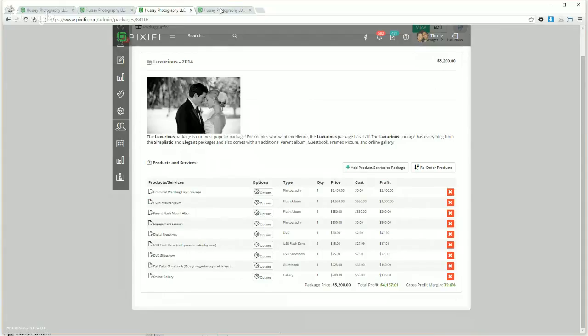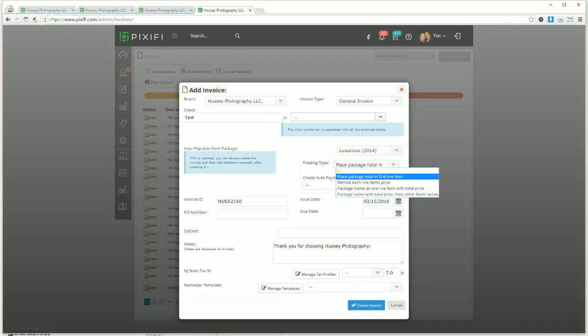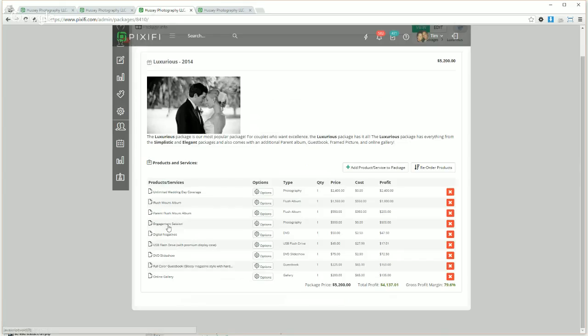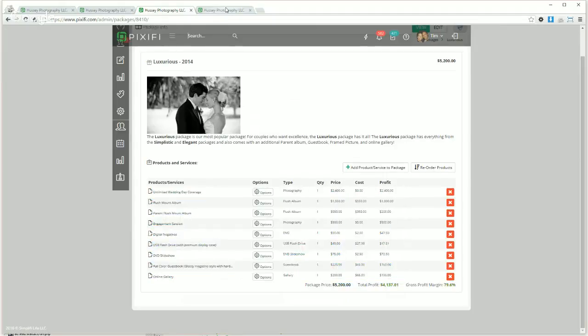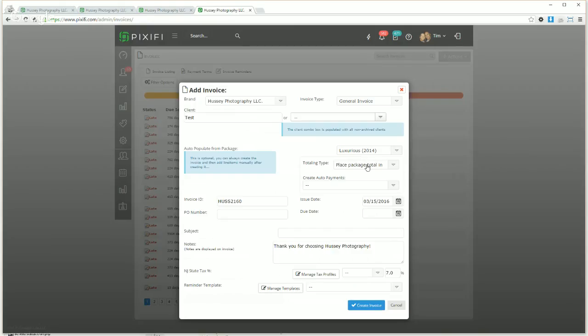And so when I create this new invoice, I usually like this last one where it creates the first line item as the package name with the total price, and then it will list out all of these other items below it, and they'll just be marked as $0. So I like to choose that one. Because I set up payment term templates, once it's created this invoice, it'll then split up the payments in however different ways I wanted to. So I'll have it do that.